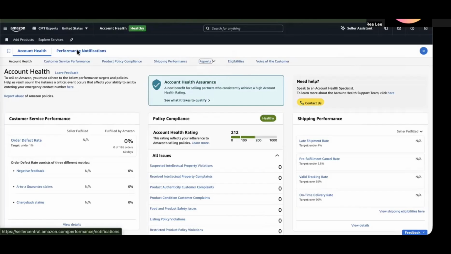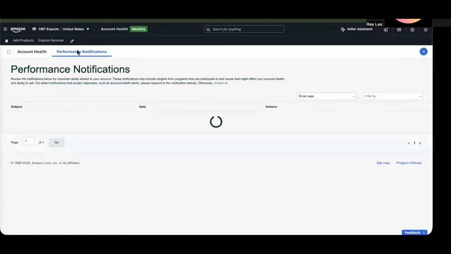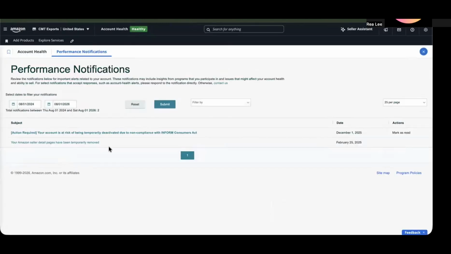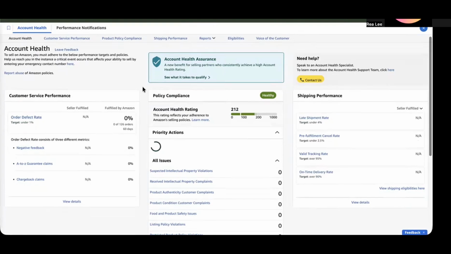So if you go to performance notifications, you can also see all the important emails that your Seller Central, I mean Amazon, has sent you in your email. So your clients will be the one to receive this one. Just for example, this one: due to non-compliance with Informed Consumers Act. This was sent December 1, 2025, but that was already resolved. Okay, let's go back here in the account health.